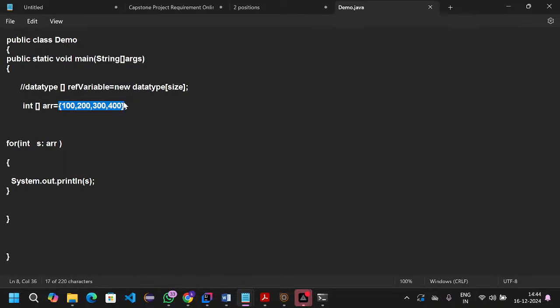If you assign like this also, the values will be stored based on the index positions. This first value will be stored at index position 0, 2 will be stored at index position 1, 3 will be stored at index position 2, like that. It will be stored based on the index positions only.